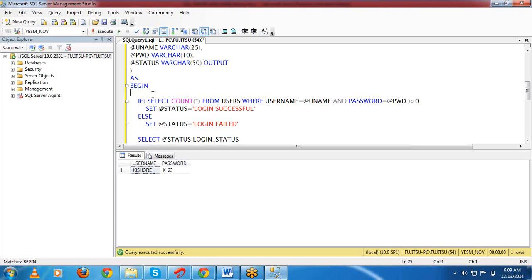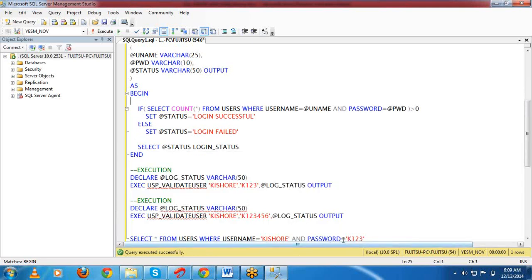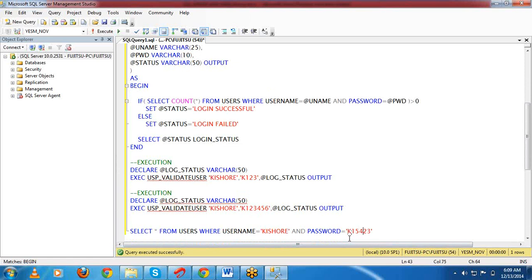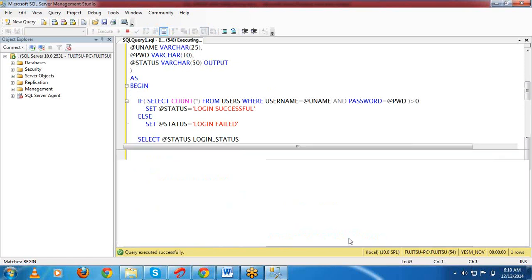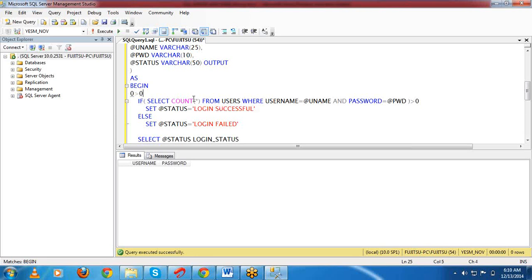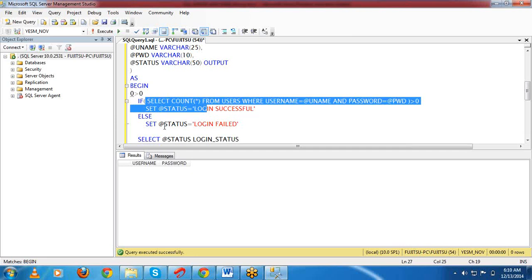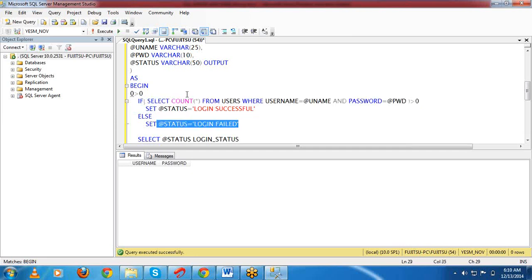Now see, I'll give wrong password. Is any data there? There is no data. So count of records is 0. Is 0 greater than 0? False. So it will go to else condition. So login failed. Got it? Yes.